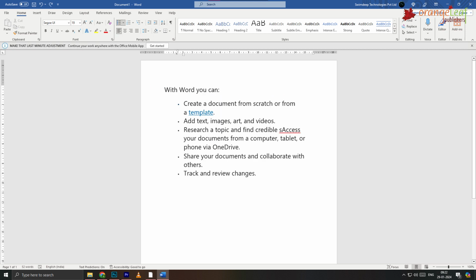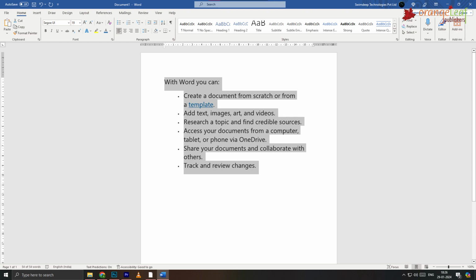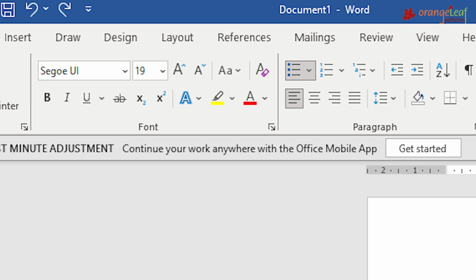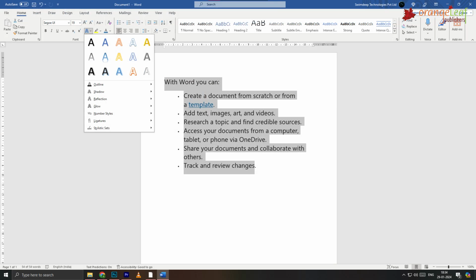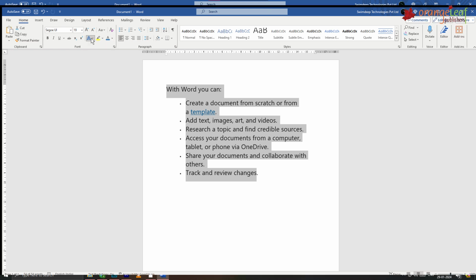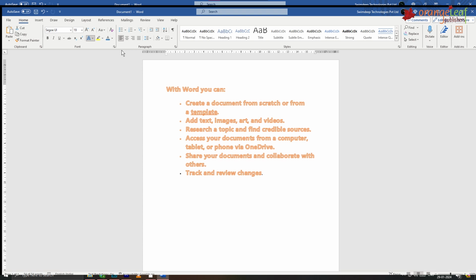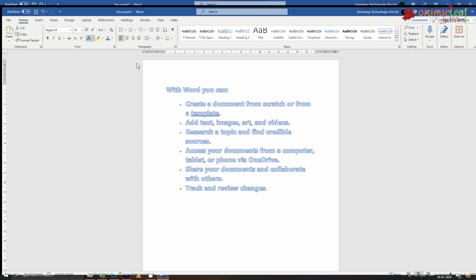Step 1. Select the text. Step 2. Click on the Home tab. Step 3. Click on the drop-down arrow next to the text effect option in the font group. A list of text effects will appear. Step 4. Choose the text effect you want to apply to your text. The text will appear in the selected effect.